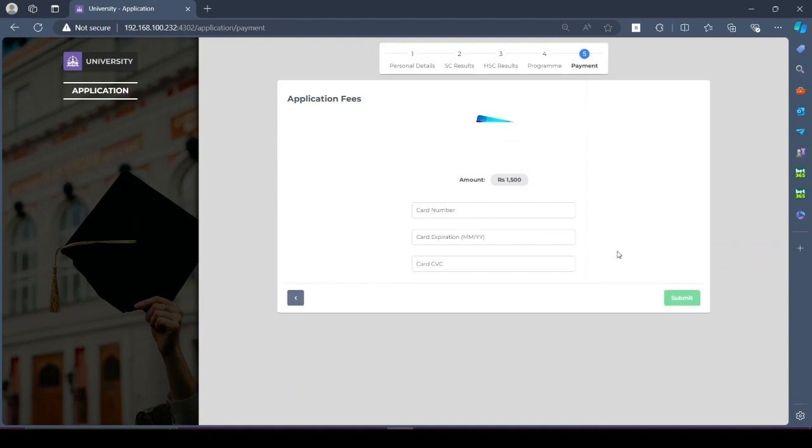This leads us to the final step of the admission process, which is the payment. We have to input our card number, details, expiry date of that particular card number. We can see that the card number has not been filled out properly because it is not of the correct length. Now we can submit.